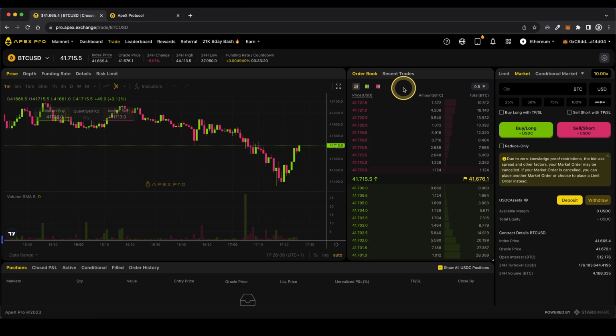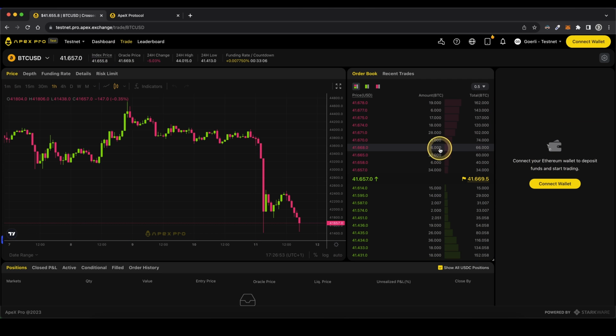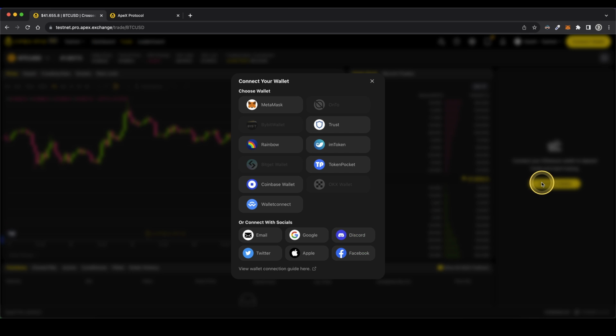All right, so once we are here, you don't need to do anything else. You don't need to deposit anything. We can directly test out the platform by just going up here and clicking on testnet. Then you have to go here and click on connect wallet again.